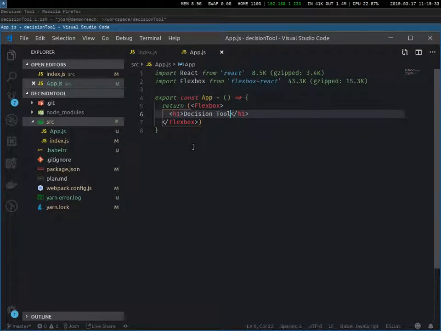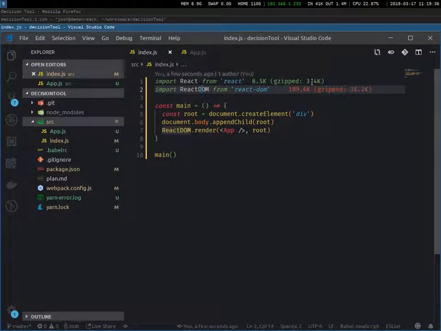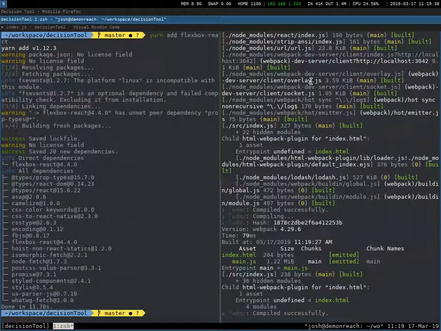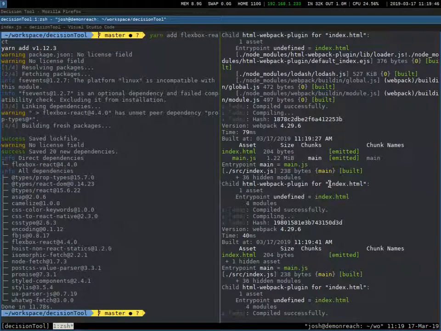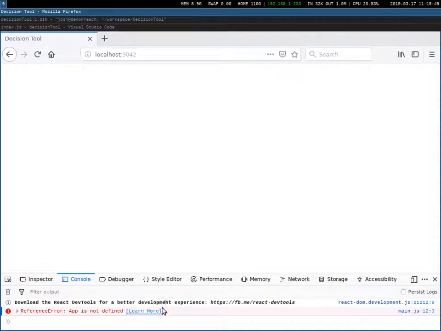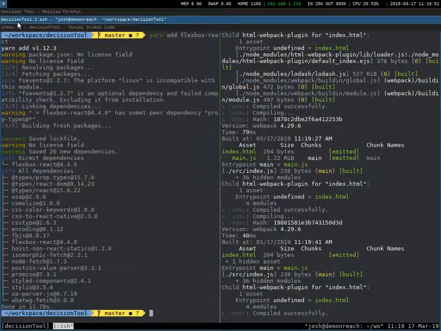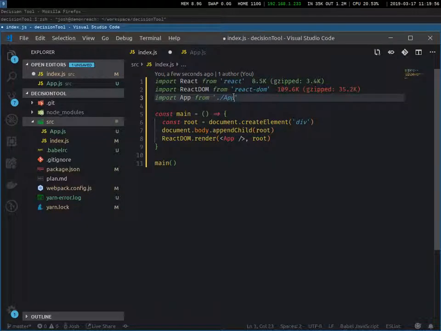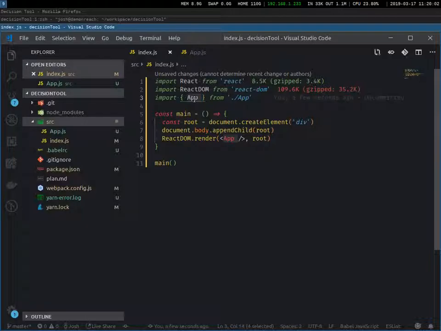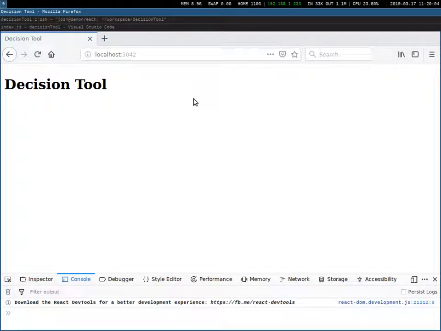Oh, right, I have to actually wire this up. So back over here, it should be broken at the moment. Oh, I haven't saved it. Right, so if you remember, I took app out of this file. That's going to lead to a compilation error. Yep, app is not defined. So now let's define it again. I'm going to import app from app. And actually, this is a named export. There we go. Now we have decision tool. The text is there, and we're off to a pretty good start.